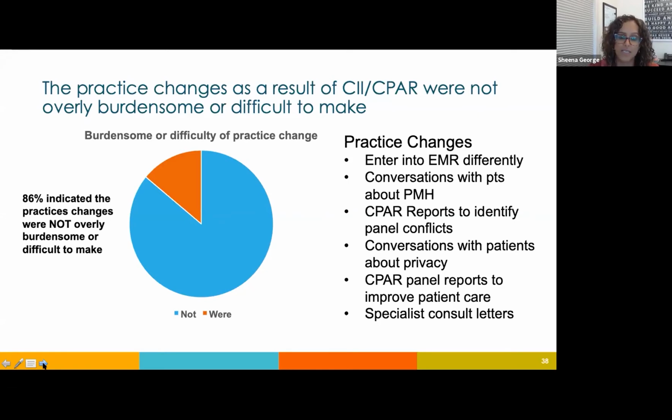Participating also means you're starting to get conflict reports back. So there's also the opportunity to start to look at some of these reports. So you'll need to think about your processes there as well.